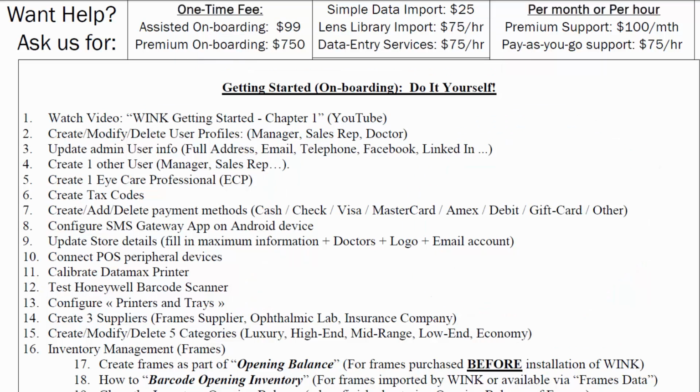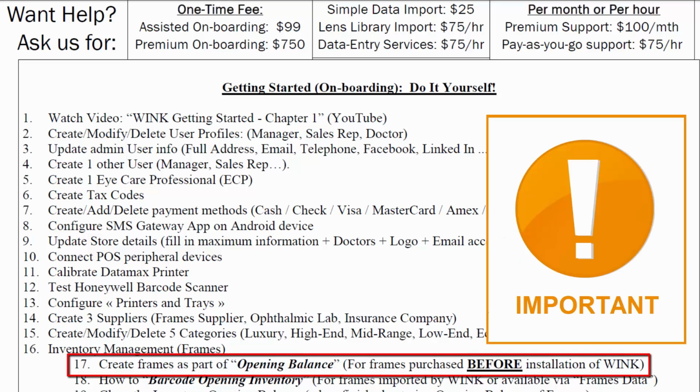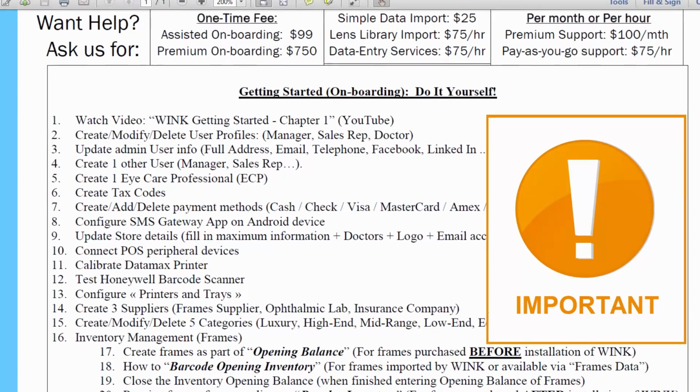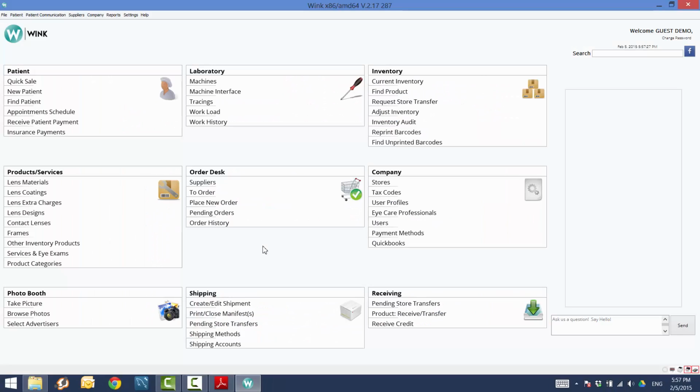To show you what we mean by opening balance, let's move on to step number 17 of the Getting Started process. Create frames as part of opening balance. Let's assume that right now you have 1,000 frames in your store. These 1,000 frames need to be entered in Wink as an opening balance, because we're going to assume that you've already accounted for them in your accounting software, like QuickBooks.